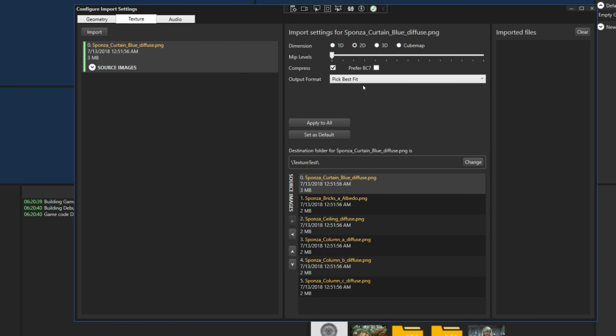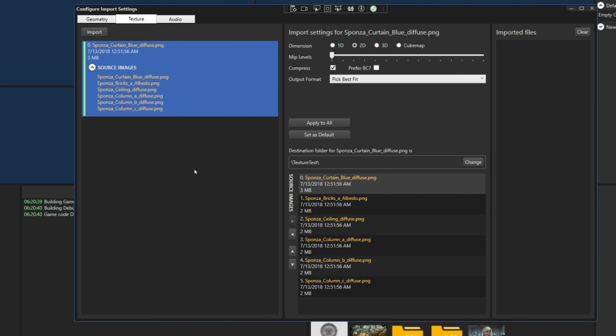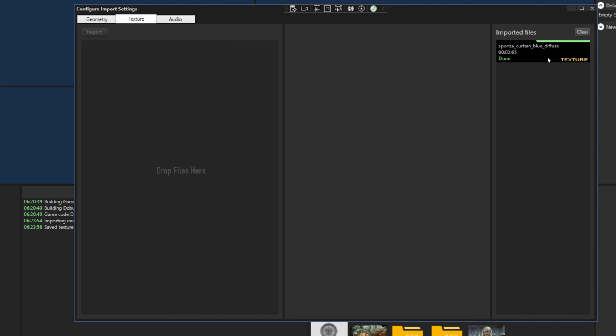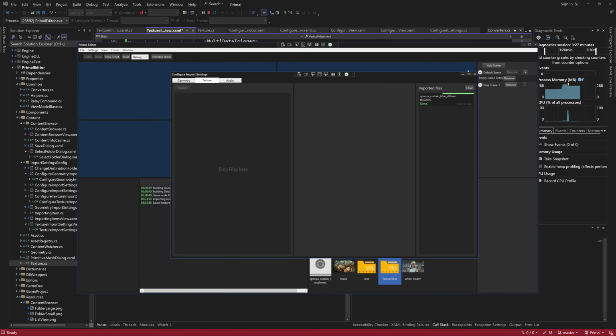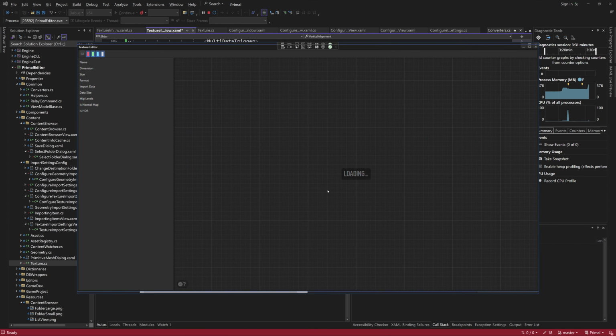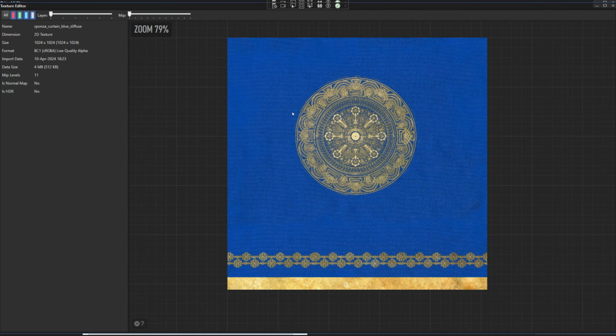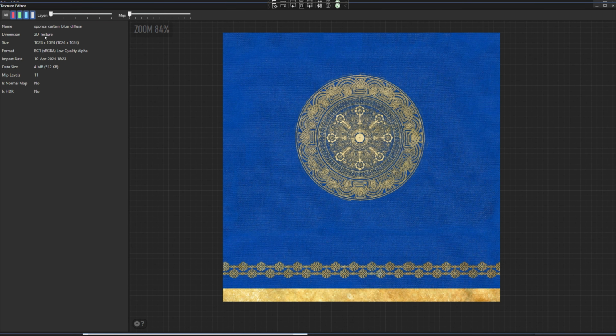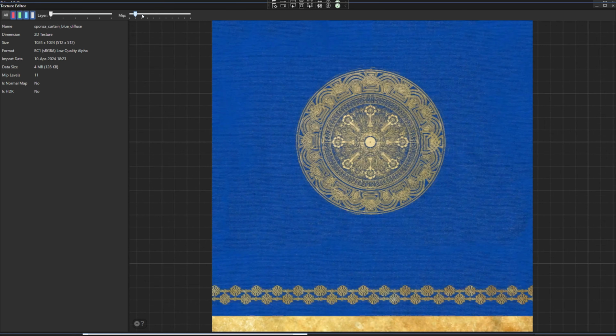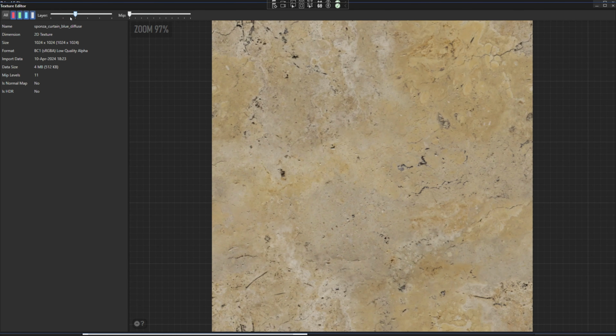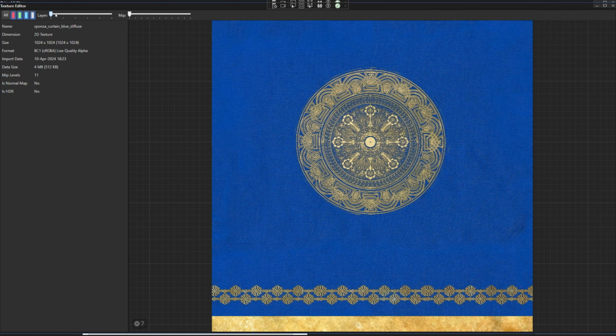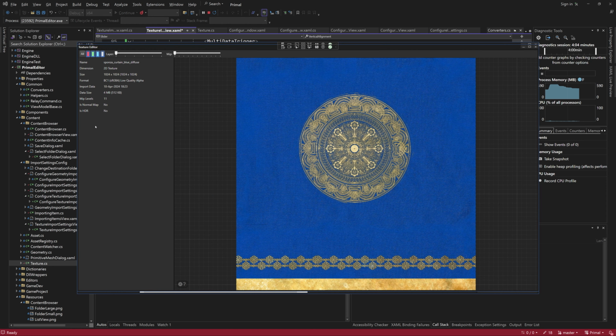I'll let the importer pick the best BC format. Here we see that it created a 2D texture array using BC1 format, which is indeed the best format for textures that don't have any transparency. Of course, we could override this by setting prefer BC7, which would then pick BC7 instead of BC1 or BC3. Here we can view each texture within the array.